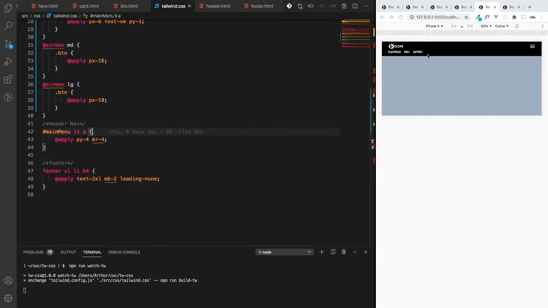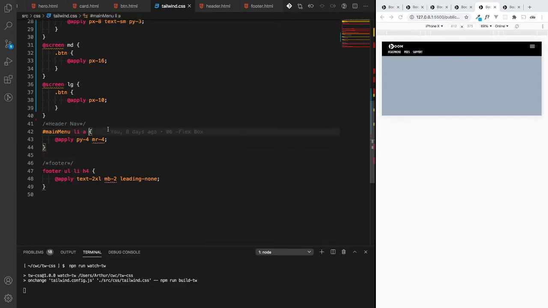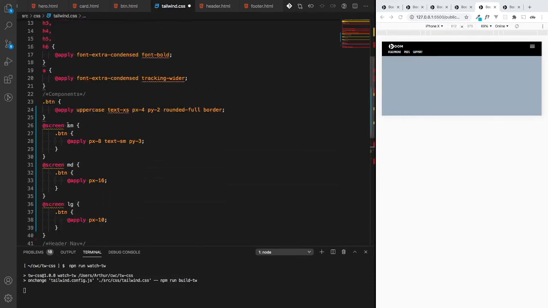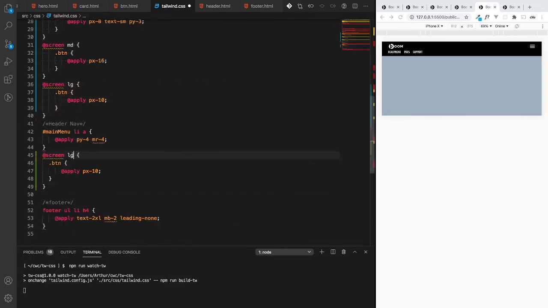So I want to adjust these here, because if I inspect this, I've got some margin here. And I wanted to apply it to only the desktop version. So I've got margin right, and also margin right here. So let's do, and I also want, so I'm going to grab the screen stuff that I did for the buttons. So this is going to be a medium. Grab this.